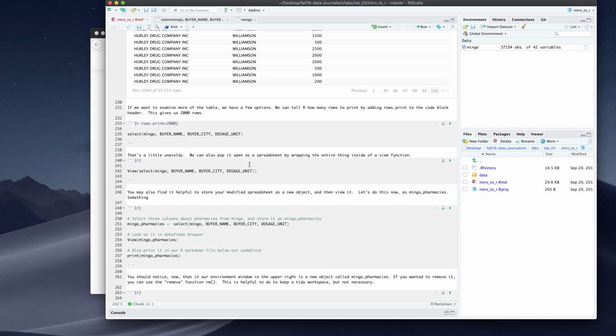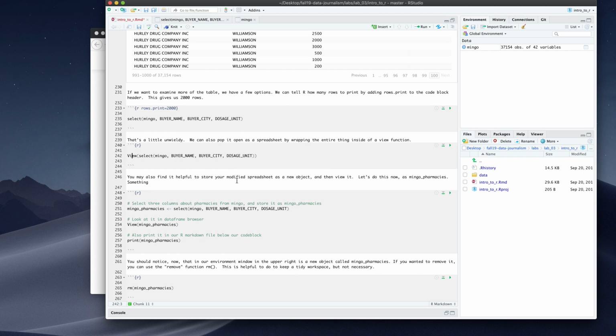You may also find it helpful, and this is something we'll do as we go on, to take whatever functions you're using to produce a subset of the data and store it as a new object. There are times when it makes sense to do it and times when it doesn't. So in this case, I've got this select Mingo buyer name, buyer city, dosage unit, the same function as before, and I am storing it as an object called Mingo Pharmacies.